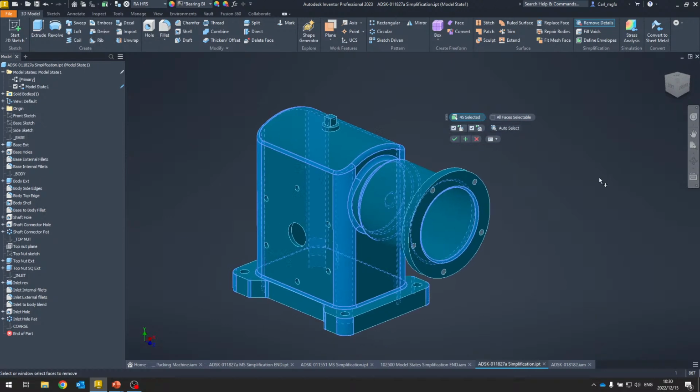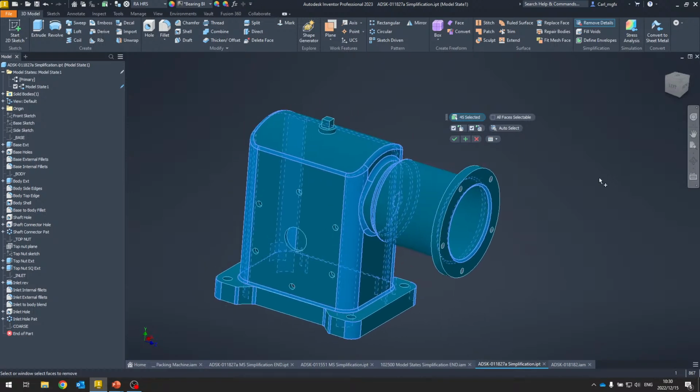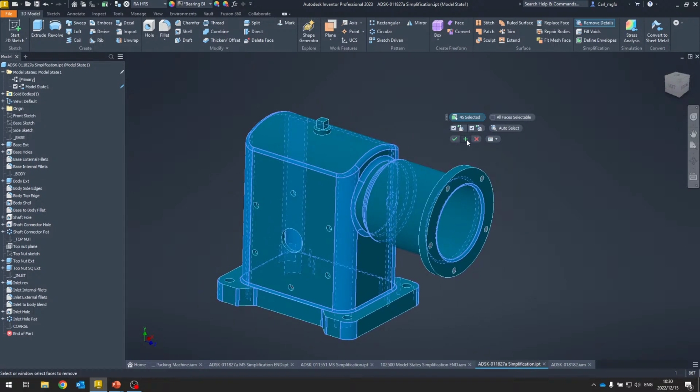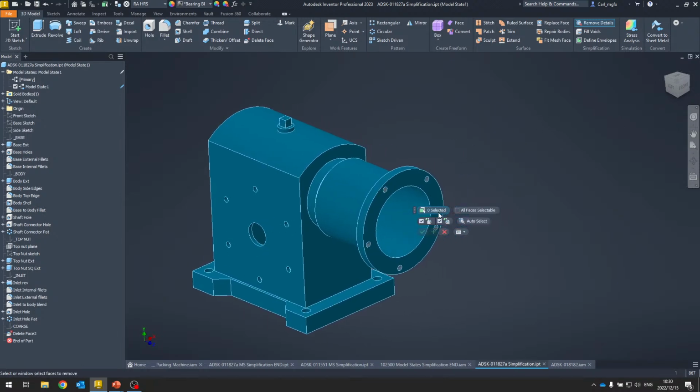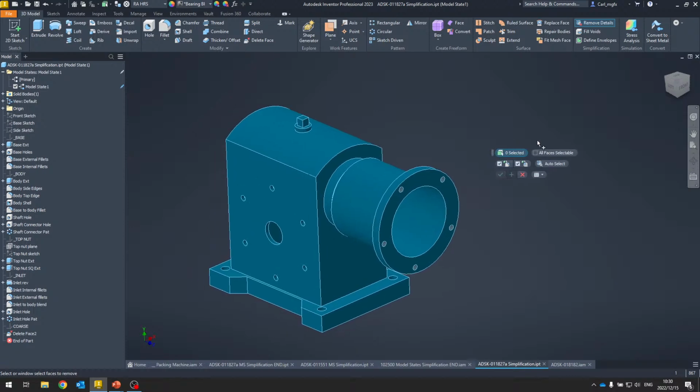If we choose auto select, it will select all fillets and chamfers to be removed. I'm happy with that. I want to do that for this. We'll hit apply, and that removes all the fillets and chamfers quite quickly from the design.